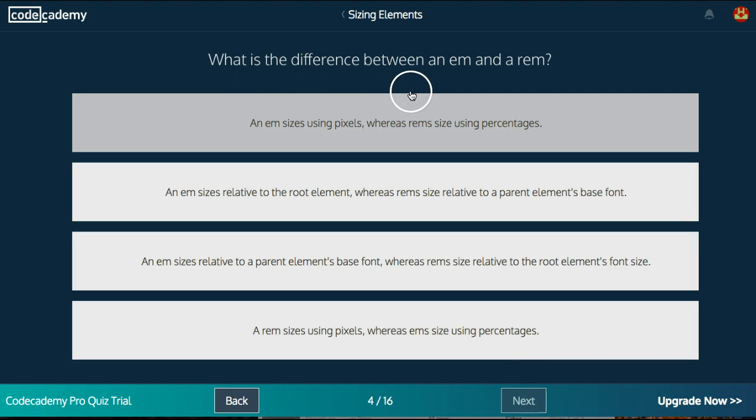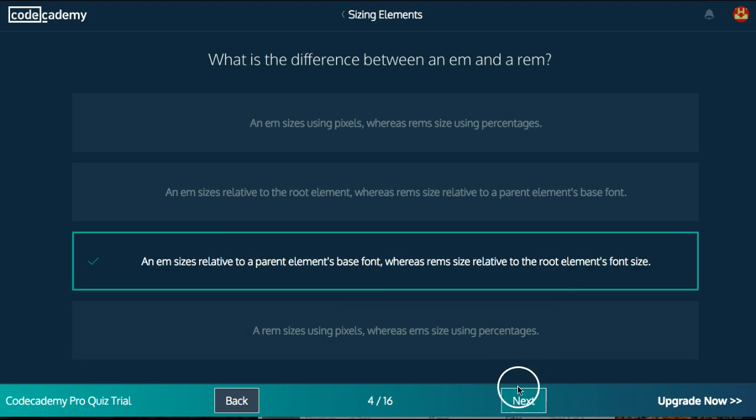What is the difference between an em and a rem? Well, rem goes based on the root font size, while em goes based on the parent. An em size is using pixels, whereas rems use percentages. That is incorrect. An em size is relative to the root element. That's incorrect. An em size is relative to a parent element's base font, whereas rem's size is relative to the root element's font size. Correct. Next.